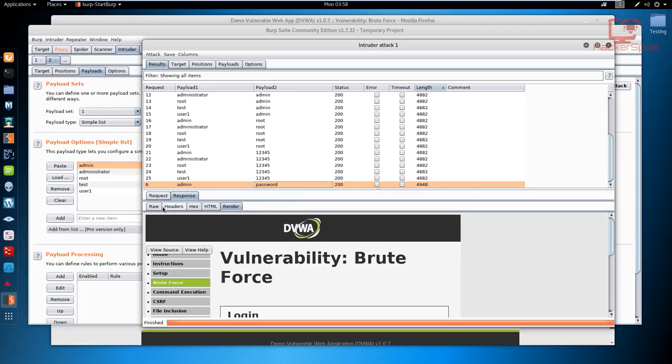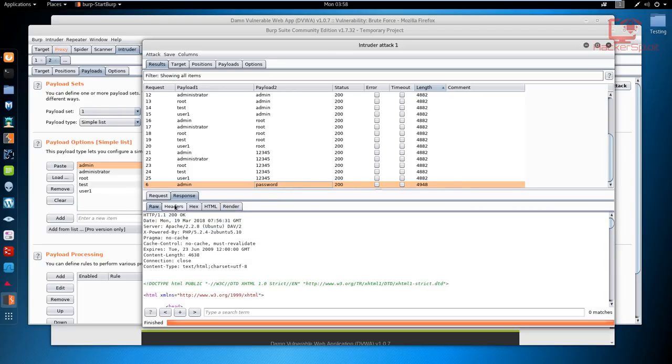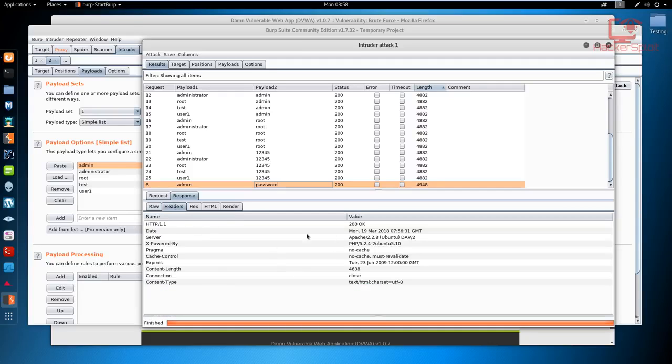Okay, so you can look at the raw HTTP here. You can look at the request and the response. You can inspect them if that's what you do, and you can look at the headers, what's being sent, all that good stuff. But that was going to be it for this video.